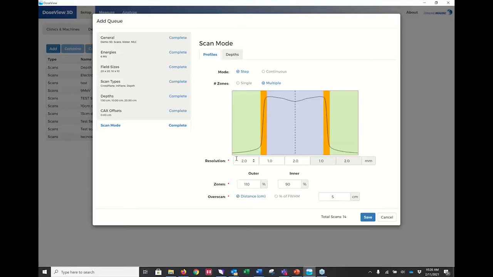Here you have it. So I'm doing 2 millimeter steps in the tails and the central region. Then I'm doing 1 millimeter higher resolution measurements in the penumbra region. And I can set those zones, outer and inner zones, to different sizes if I want. And then also choose my overscan distance, if I want to do a specific distance in centimeters, or if I want to do a percentage of my full width half max, I can do that as well.